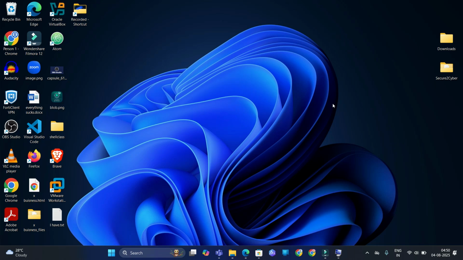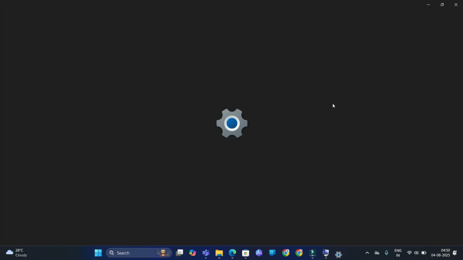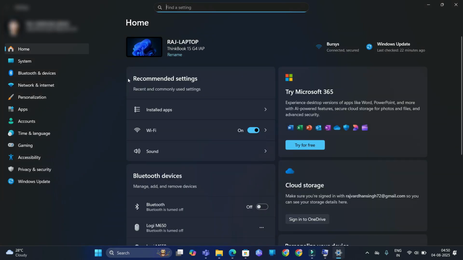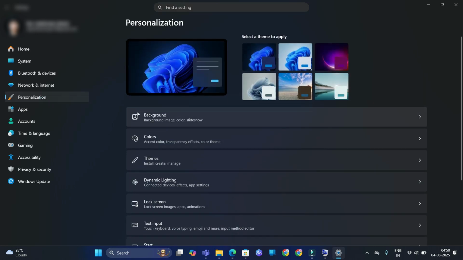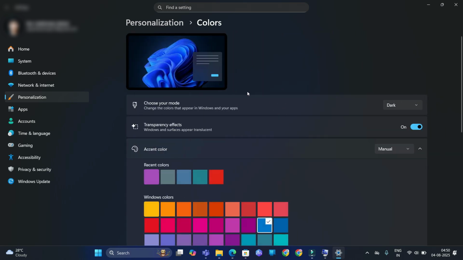First of all, open the settings. You can see the personalize option on the left hand side. Click on the personalize option, then click on the color option. Now you can see choose your mode.